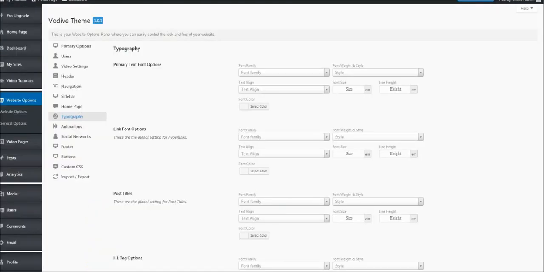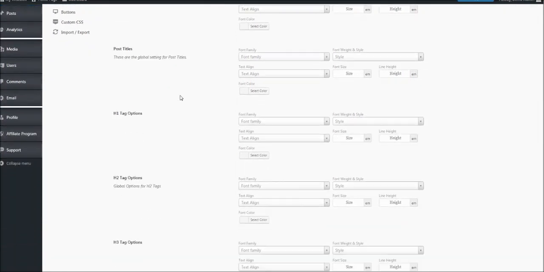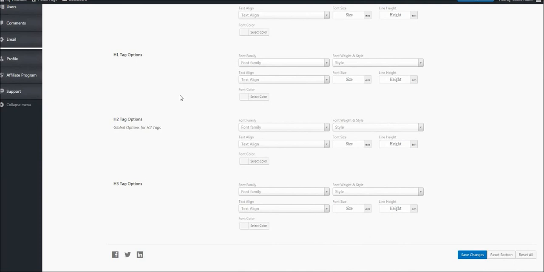The next tab that we have is typography. And with these options, you can control all of the different text types. You can control the color, size, and font families. We have primary text font, which would be all of the paragraphs within the bodies of your video pages and blog posts, link font options, post titles, H1, H2, and H3 tags.